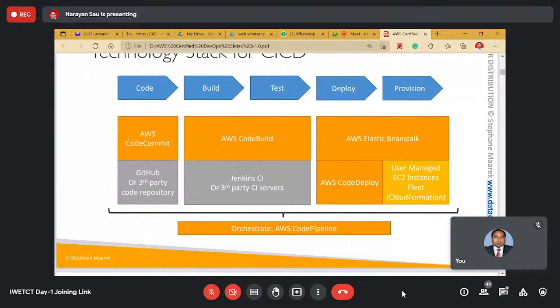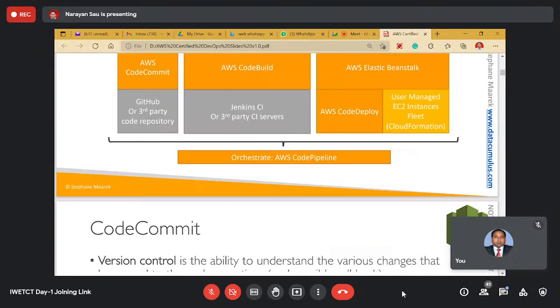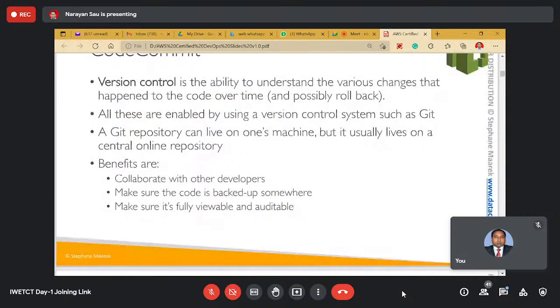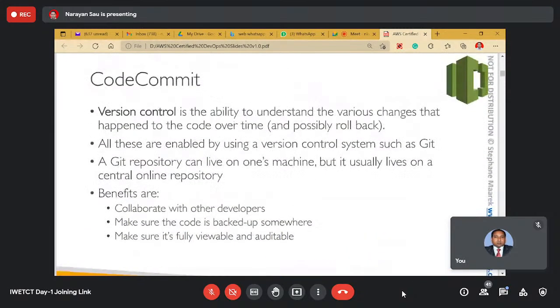I think most of the university people already know how we create code, how you build, how you test and deploy, and then how you provision the code in production. Also here we are coming to one new thing in the cloud, called CodeCommit.